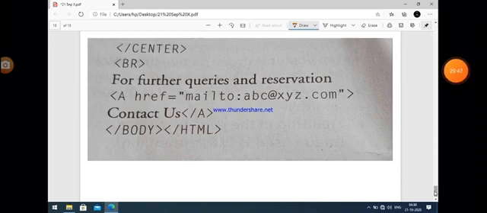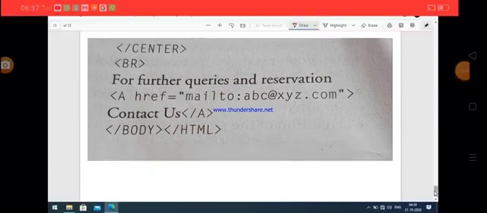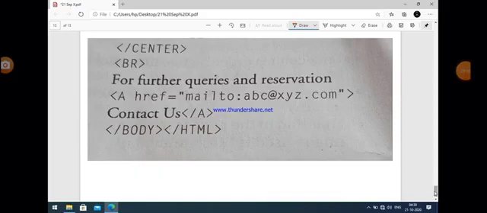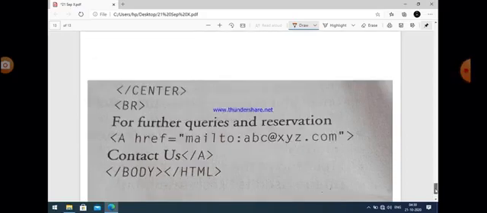So that is program number 40 of your practical file. I think it is clear now, and all doubts are clear regarding this web page. So just execute this program on your computer and take any image related to a restaurant, and just insert this image using this code.